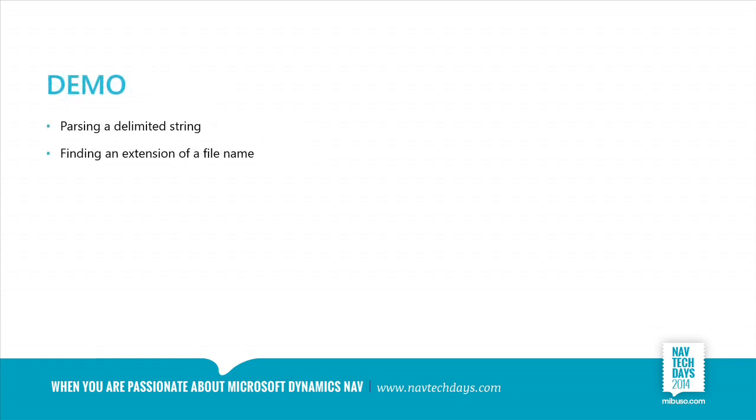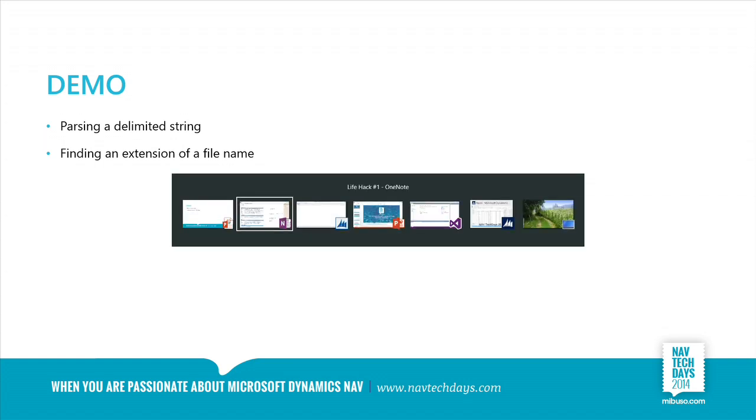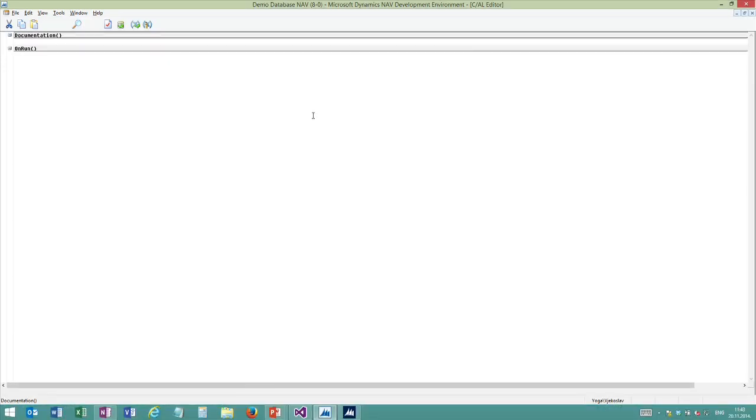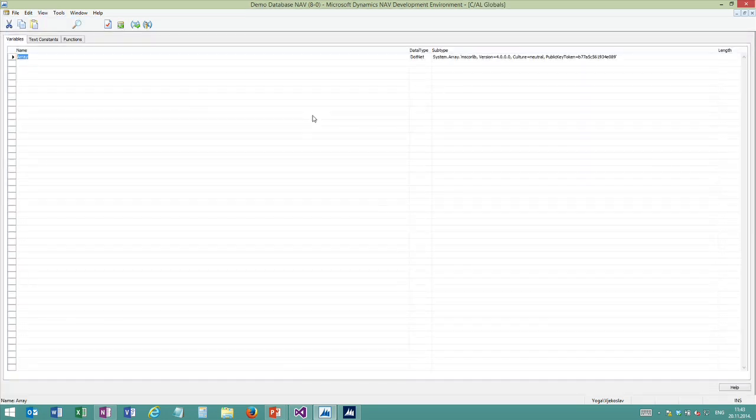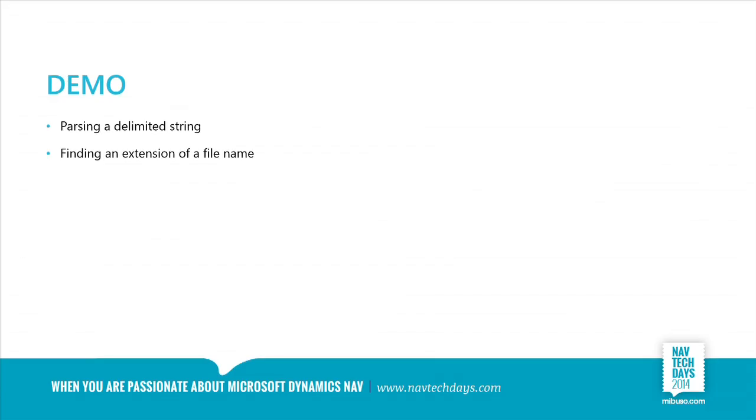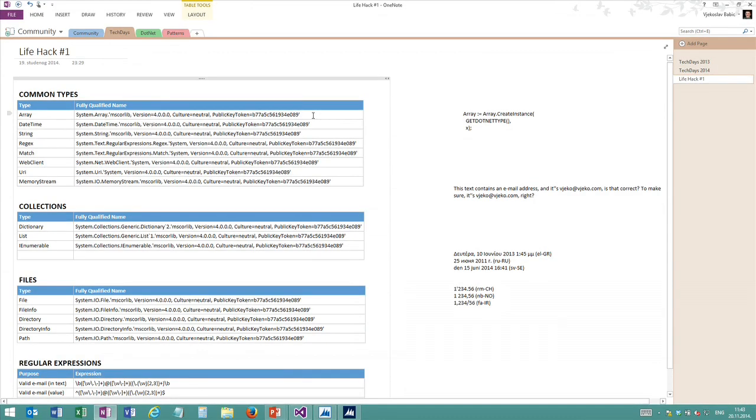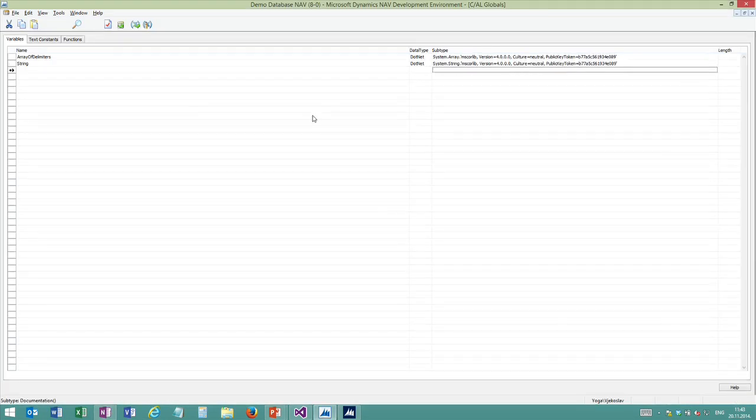So I'm immediately going to show a demo which will demonstrate both the power of the string variable and also how to use arrays. I will start with parsing a delimited string. Let me start with this array. I'll call it array of delimiters. And I will declare a variable of type string. So .NET, and again, I'm just going to use this string from here. So quick.